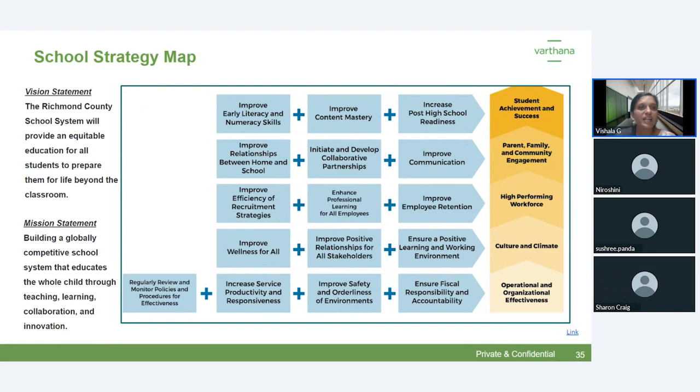Okay, now I will ask one poll. Let me see. What different aspects of strategy implementation should be monitored continuously? Should we monitor impact continuously, or should we monitor implementation continuously?